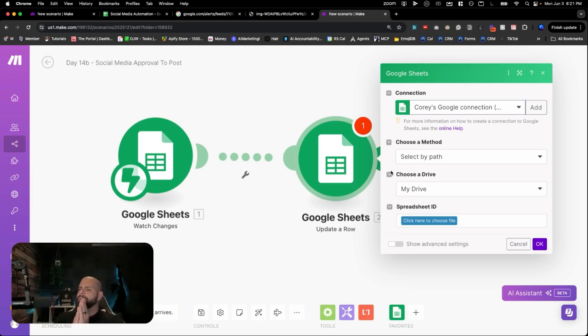So let's think about this right now. We're going to update that row, and then, if we're in that row, we're probably going to choose a direction after this as a router. And so we'll have the router go to the different social media channels that we can then post from. Yes, that should work. Okay. We are going to find out together.